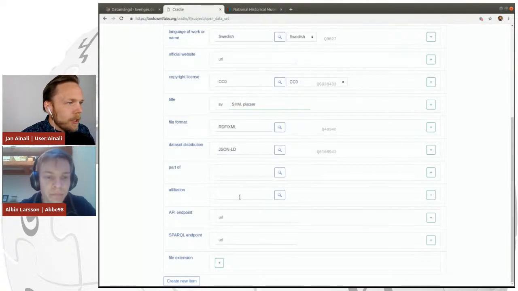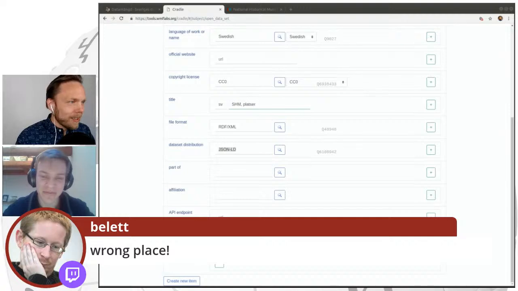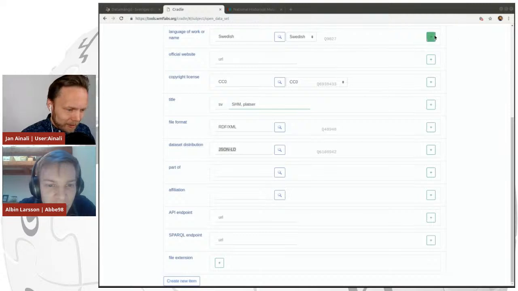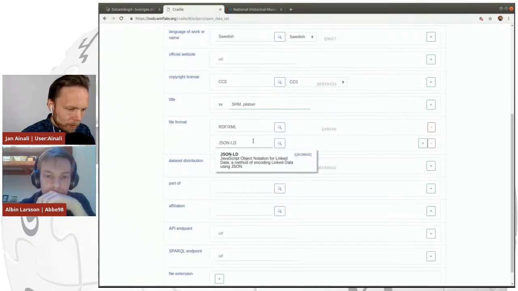Part of affiliation. API endpoints. No, wait, I did. Yes, thank you. I got a tip here from the chat that I'm actually missing one, and that's correct. So this one shouldn't be here. Now I'm clicking in the wrong screen. So remove that one. I'm going to add another one here. There we go with JSON LD.